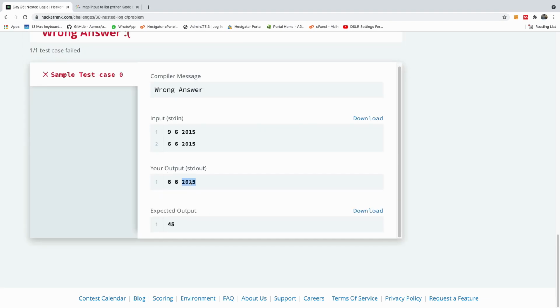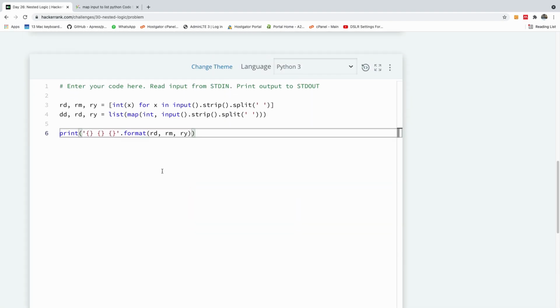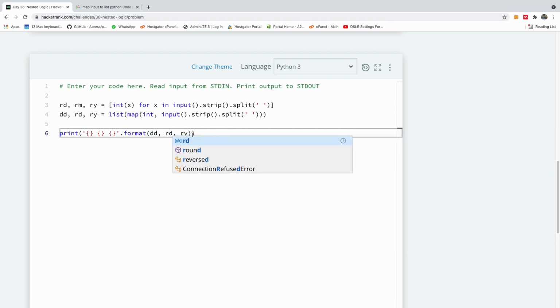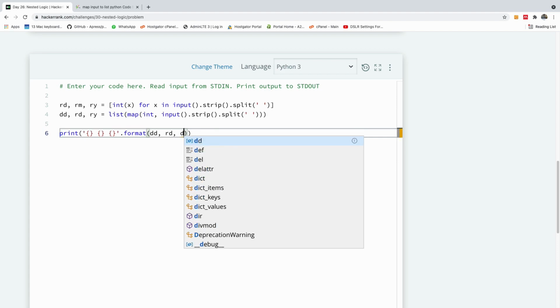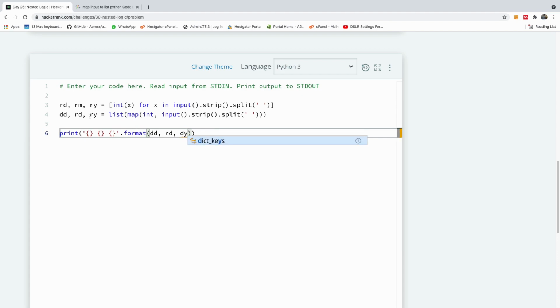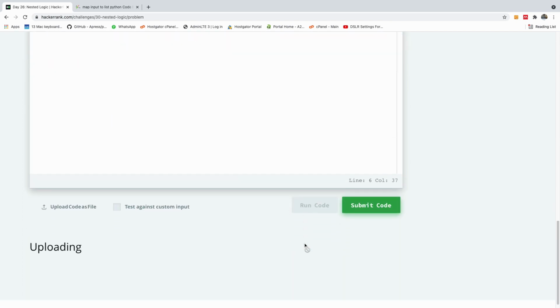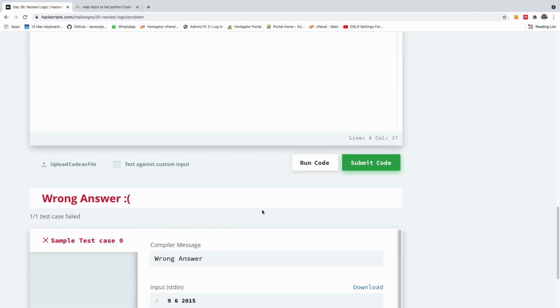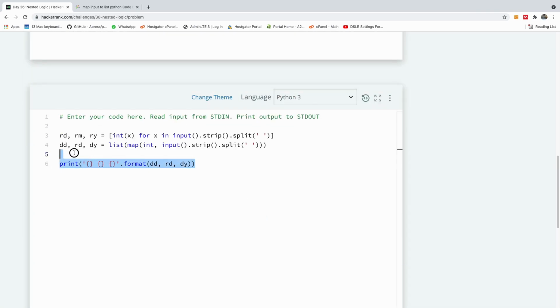So you can see the output right here. And if you also check the first one, this time dd, rd, and dy. So in this dy, it's going to be this one. Let's run it to see if everything is fine. In that case, we'll know that our input is okay. Perfect. So our input is perfectly okay.